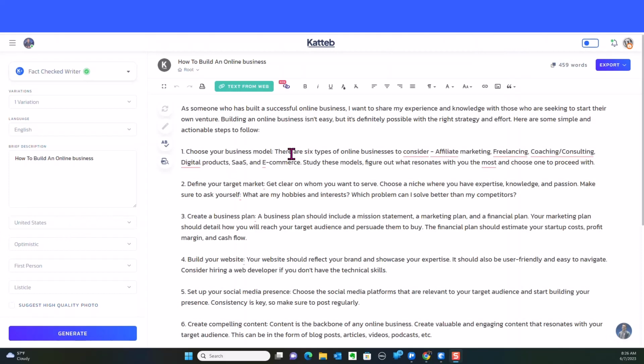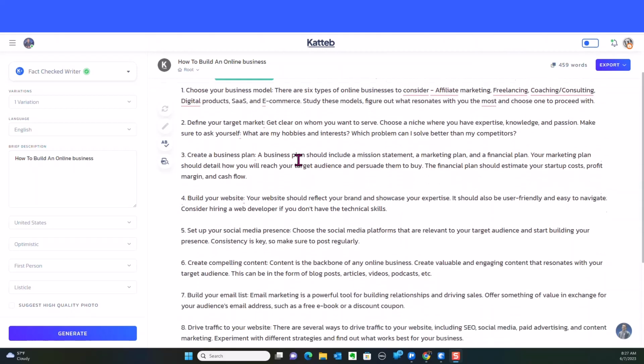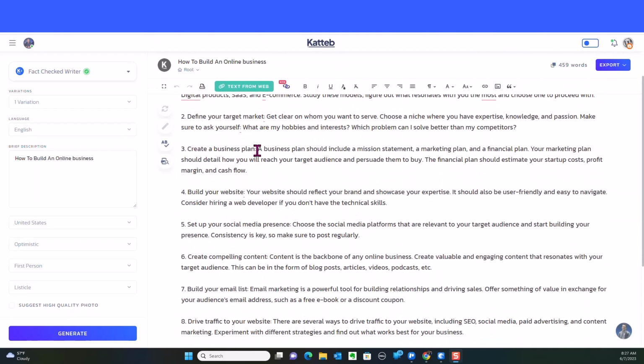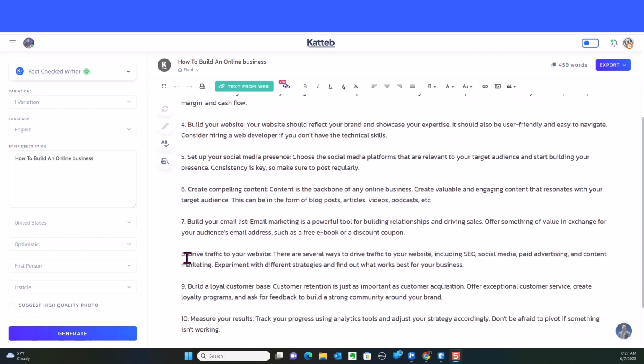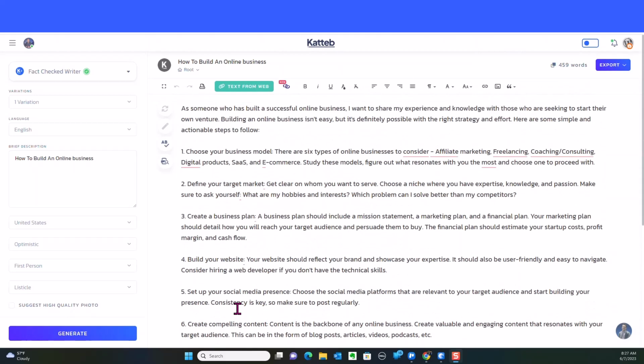Okay, and so here is your output for how to build an online business done in a listicle format. Of course, you're going to get a paragraph here. Number one, it's going to say choose your business model. There are 6 types of online businesses to consider, and it's going to go ahead and give you this. Then define your target market, create a business plan, build your website, set up your social media presence, create compelling content, number 7, build your email list and drive traffic to your website, build a loyal customer base, and measure your results. And so this is one of the outputs. It did about 459 words for this particular output.